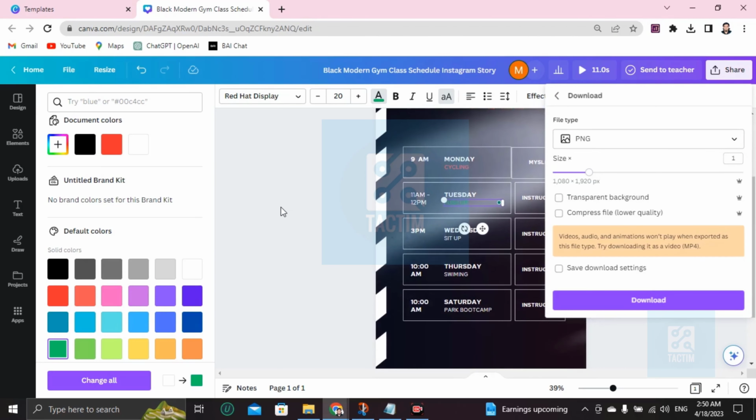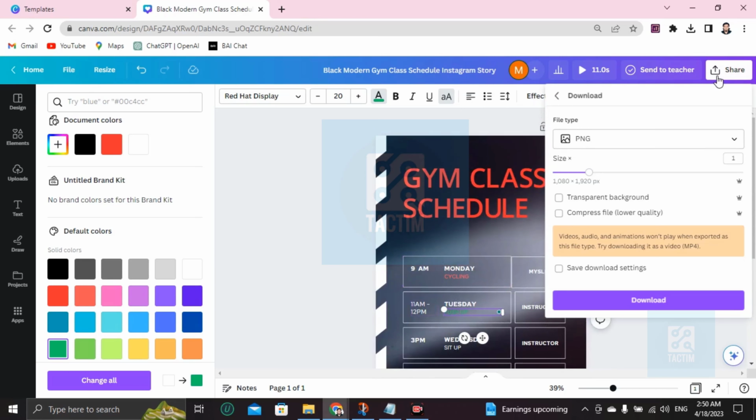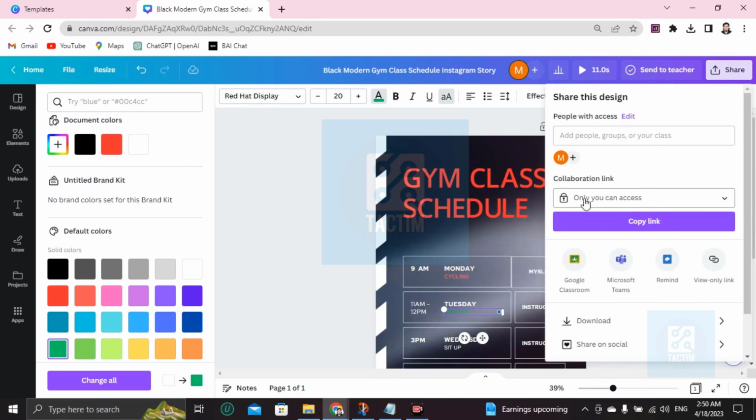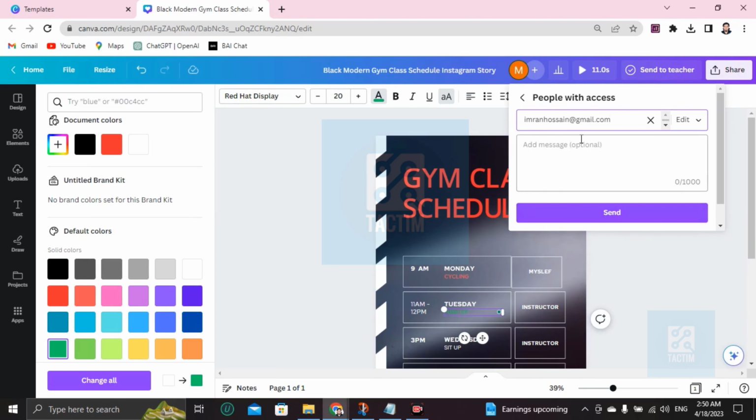Okay, so after completing download, you can send this work directly via mail. How can you do this? Go share, you'll find collaborate link, click on anyone can access, and anyone with the link. Here you will find the people with access box. You have to write here the email address of whom you want to share with, @gmail.com. If you click on send, this whole work will be sent to that email address.